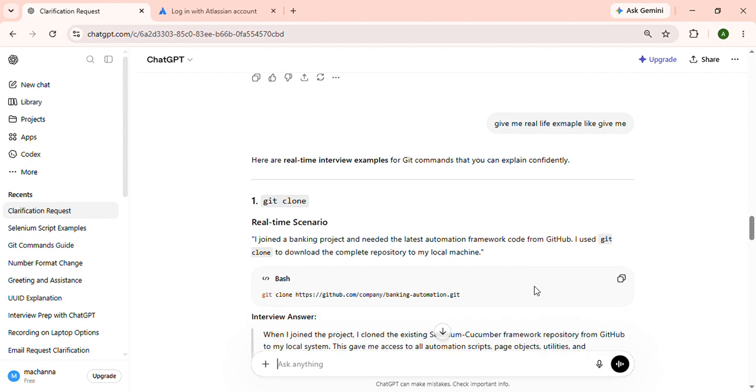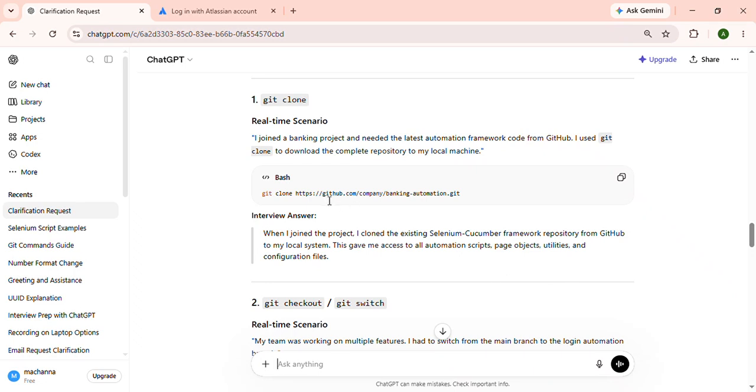For the Git clone command, first of all we use git clone and pass the URL of the particular repository. After that it will be downloaded and come to our local machine. This is how we do the git clone command.